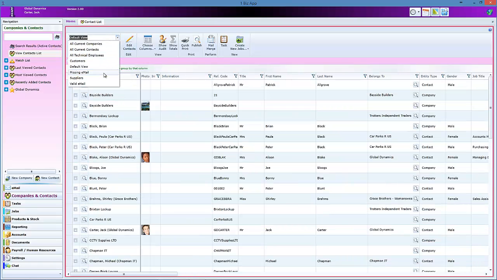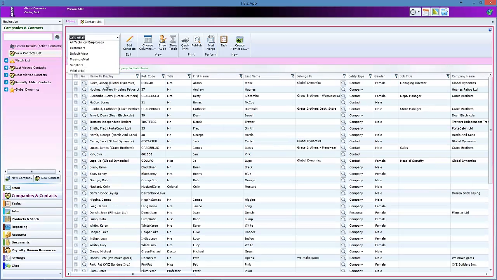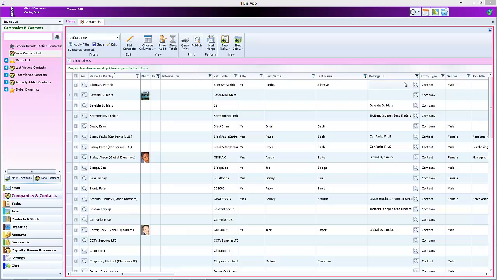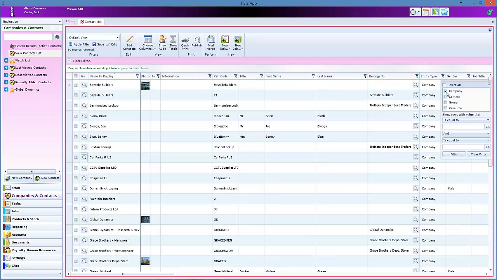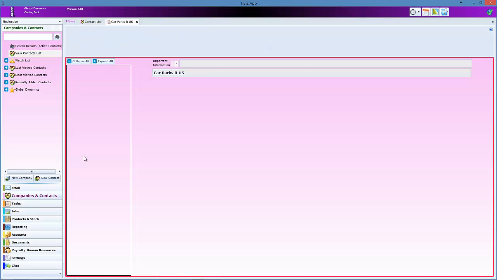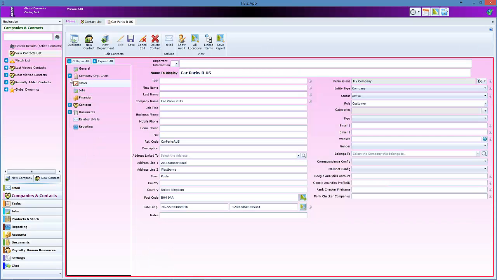In this section of the Essentials video, we're going to look at our customers. In your contacts list, you have companies that might be a single person, or a company might have a structure with several employees. First, let's look at our companies by applying a temporary filter. Now, let's look at the Car Parks R Us company structure. You can see that next to the company org chart there's a blue plus sign. This means that the company has a structure.